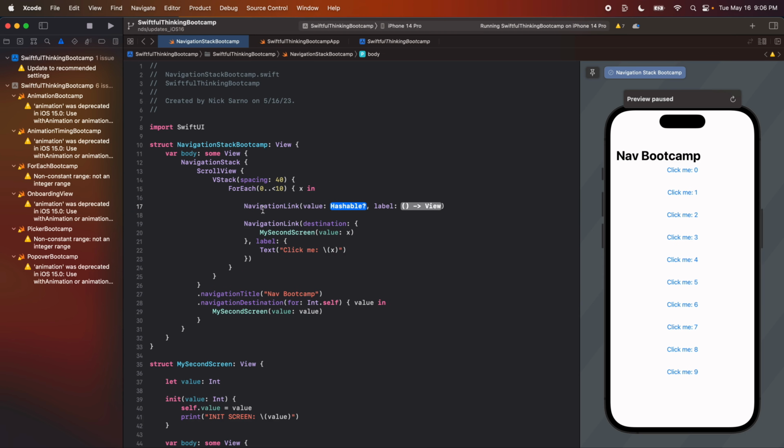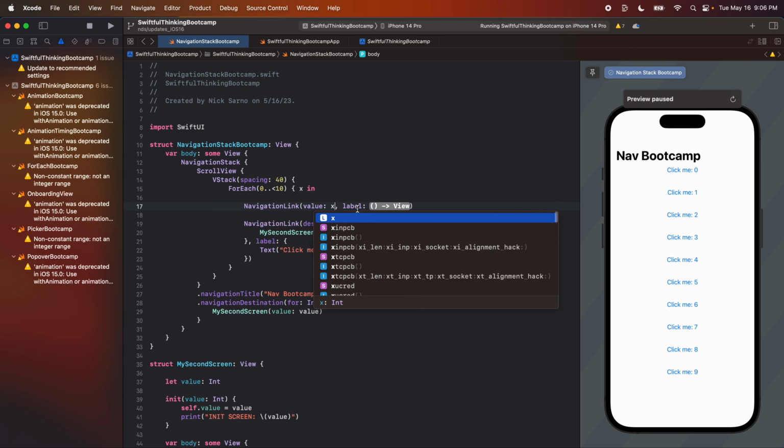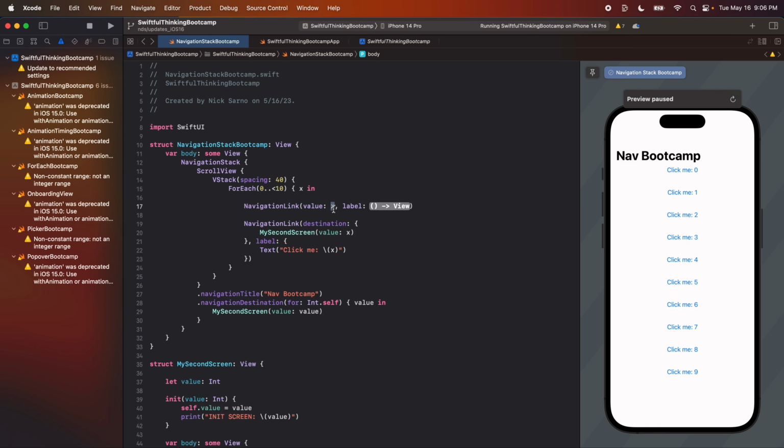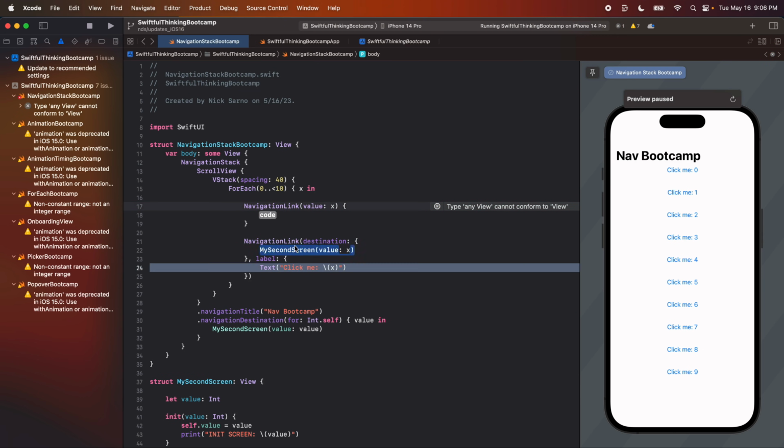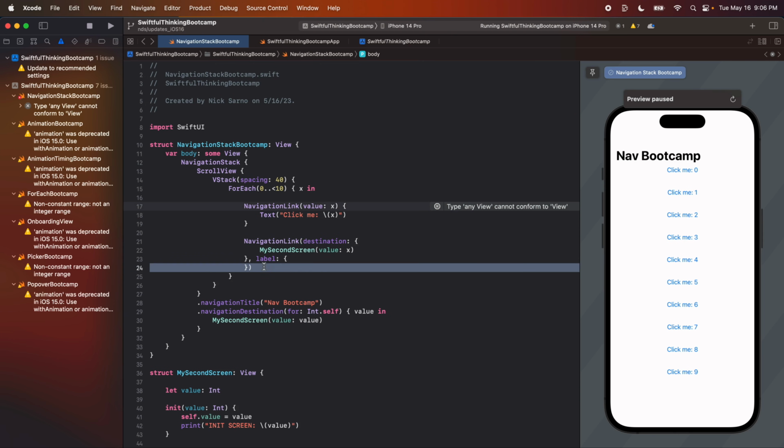And what is the value of this navigation link? So when we click on this label, so it's going to be the click me, the value is going to be that X, right? The value that we are passing in. So we'll just put here X. That X is an integer, right? So we're looking for integers down here. This all needs to line up with the same type. And the label, we'll just put this here.